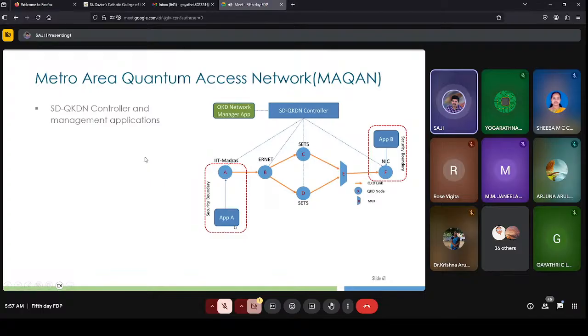Suppose one application is connected to A, and another application is connected to node F, and I need to communicate from A to F. Then I will inform the controller to communicate from application A to application B. The controller will provision the path based on path computation: A, B, C, E, F. The communication key will be generated on that path, and the communication will happen. Suppose at some time the C to E path is broken, then the controller will reroute to A, B, D, E, F. All this information and provisioning happens in the SDQKD controller.